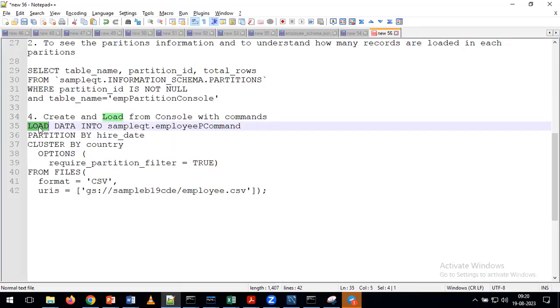What is the command we are using? Load command. Load data into which table you want to load the data, that information we need to specify. I am giving it as database name dot table name. I am giving my table name as employee P command. Why am I giving it like that? This is the employee partition table, but I am doing this operation by using the command. If you want, you can give any other names also. Only for my understanding, I am giving P for partition table, because the partition is given with the help of the command. For that reason, I am giving it as employee P command.